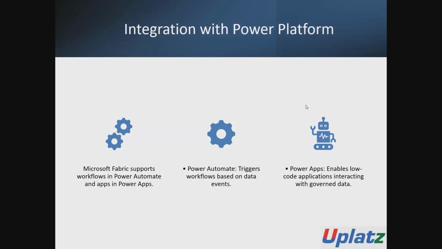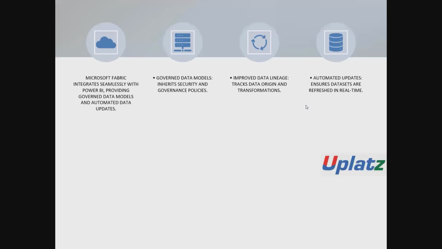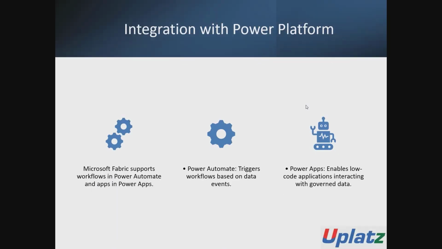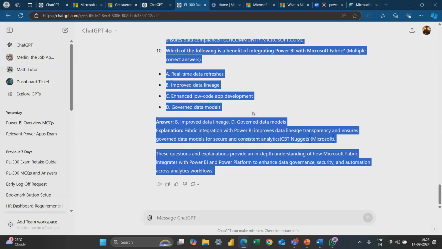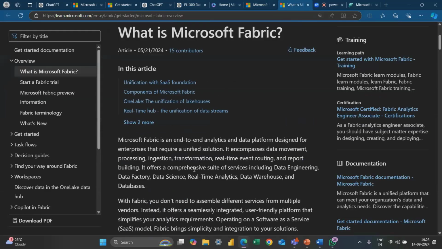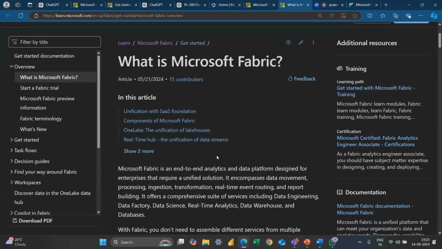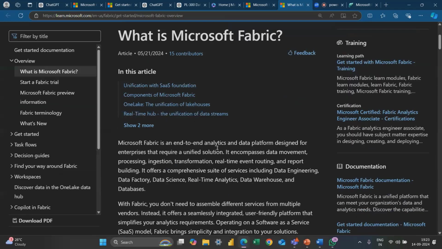Yes. So basically what we wanted to establish is how Microsoft Fabric can integrate with Microsoft Power BI and Microsoft Power Platform. Now we are going to talk about the basic question answers and the documentation as well as the scope of this course. But before that, we need to understand what Microsoft Fabric is from the documentation of Microsoft Learn.